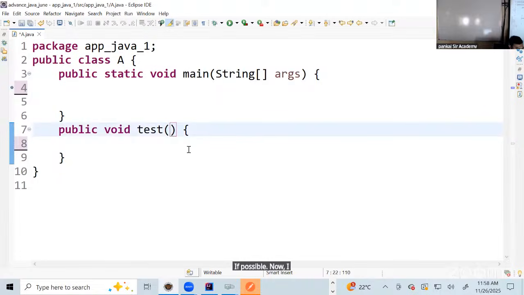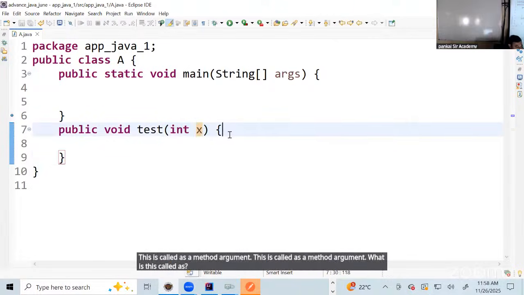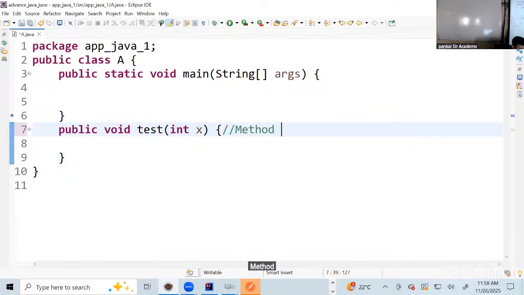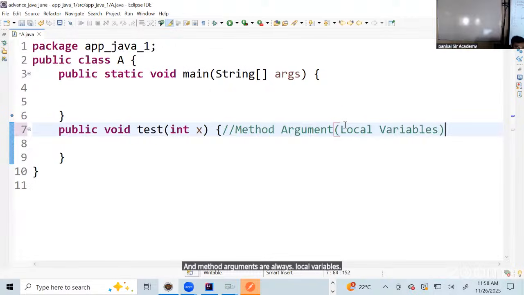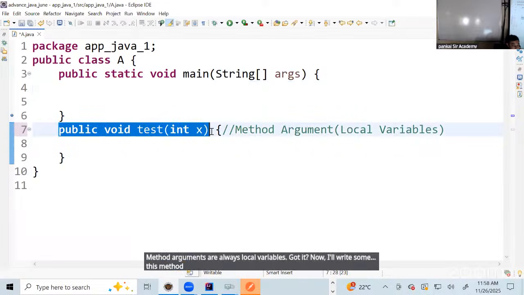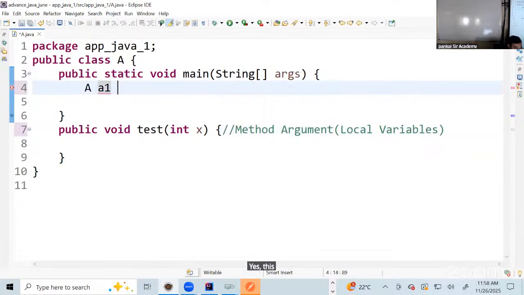Now I'm going to write here int x. This is called a method argument. What is this called? Method argument. And method arguments are always local variables. Got it? Now I'll write some. This method is non-static. Are you understanding? Yes, this method is non-static.